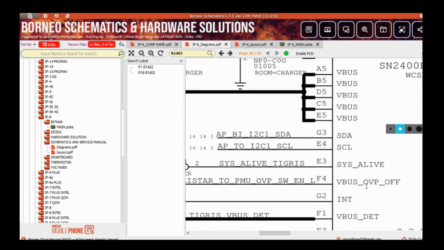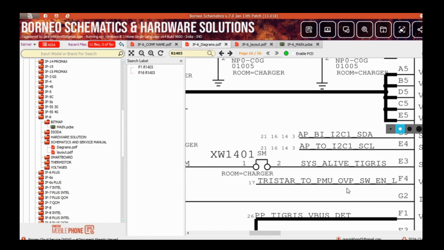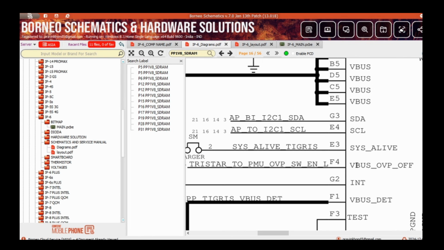Now next, VBUS OVP off. I already told you in a previous line. This line comes from the TriStar IC to enable the charging IC. In this line, you will get on a TP, you will get a data clock like this. This VBUS OVP off. Clear?